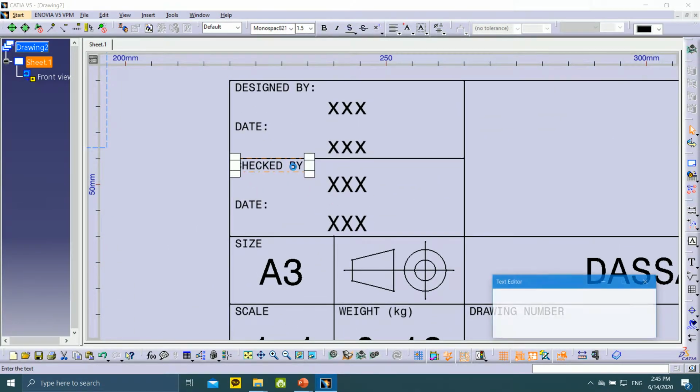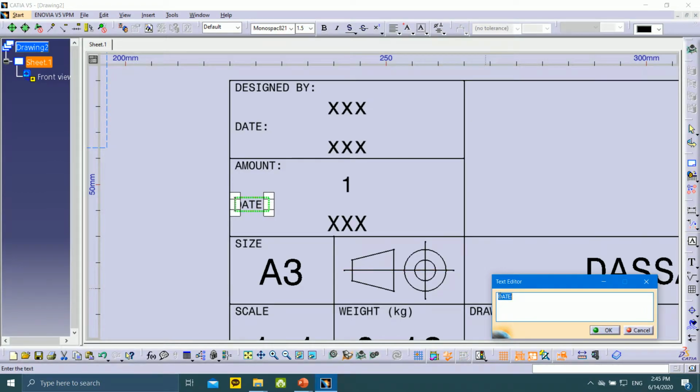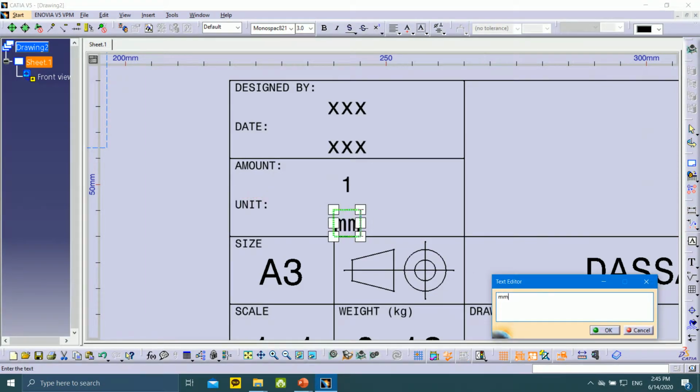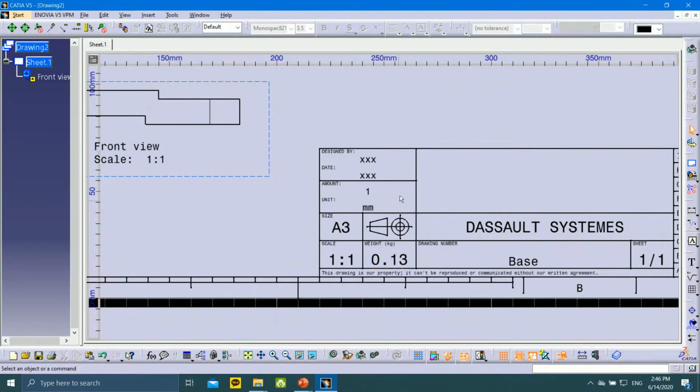Maybe this one change by amount or quantity. Maybe just change this one and this one. You can change by yourself. Maybe you need this one. This is very important. Maybe people cannot understand your dimension of this, inch or unit, millimeter, or another length unit. You have to define this. So this one is millimeter and amount is 1.